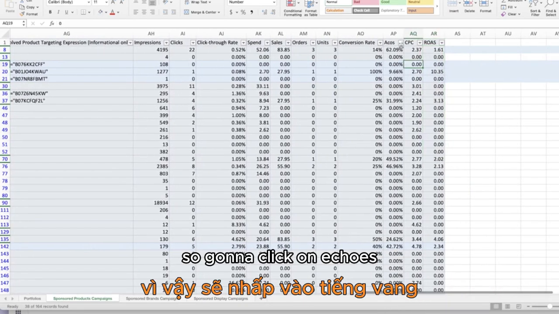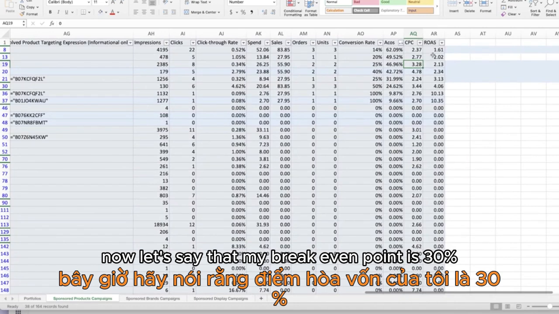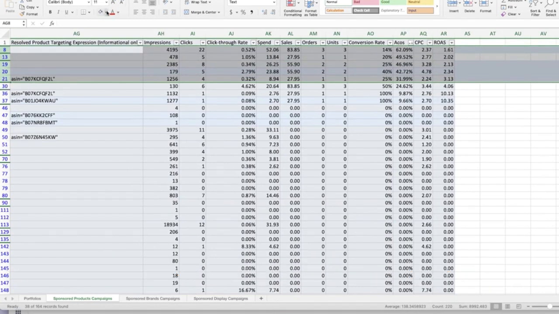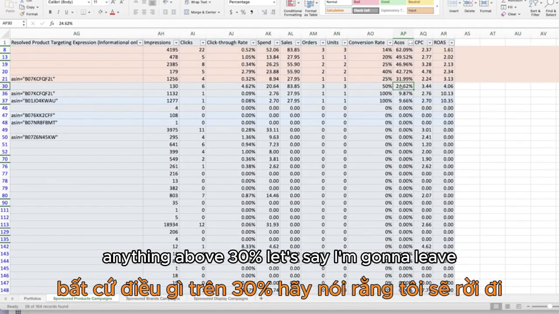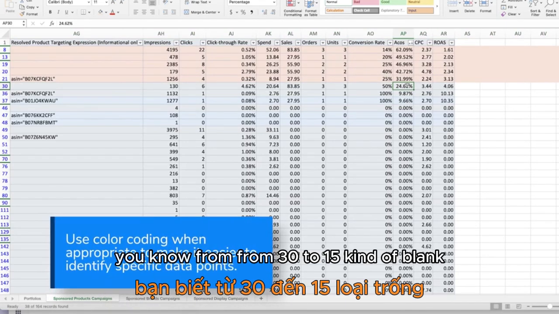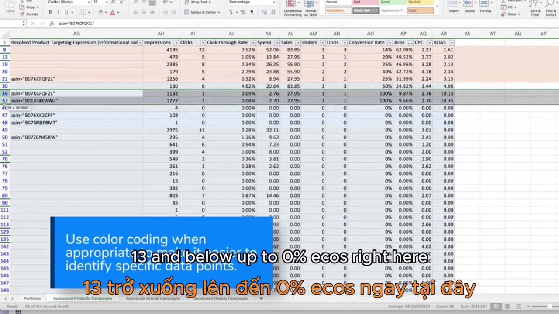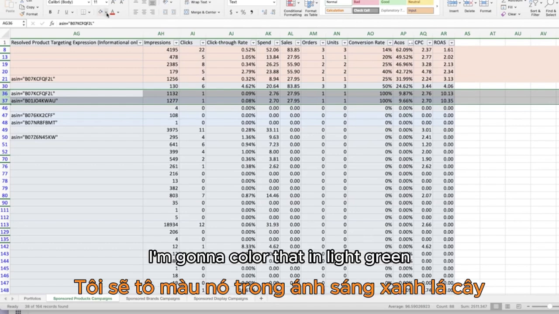So I'm going to click on ACOS. I'm going to sort by descending again. Now, let's say that my break-even point is 30%. What I'm going to do is highlight everything above 30%, and I'm going to color code it in this color. Anything from 30 to 15, I'm going to leave kind of blank. I'm going to leave it uncolored. 13 and below, up to 0% ACOS, right here, I'm going to color that in light green.